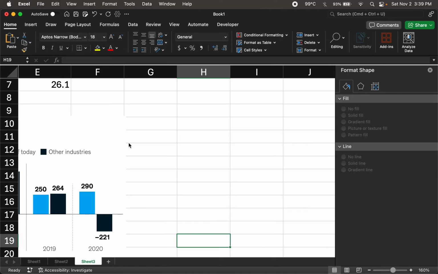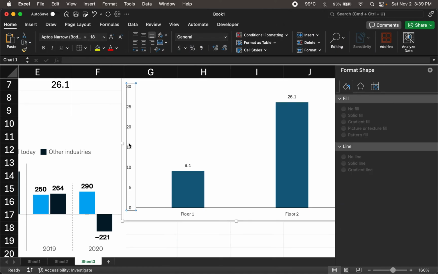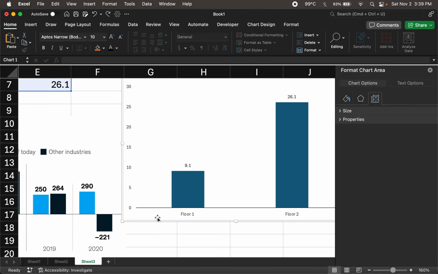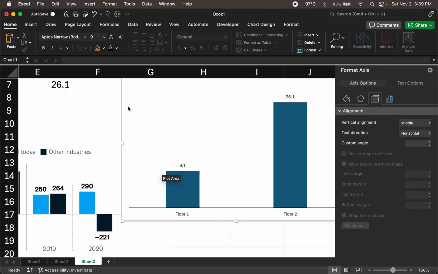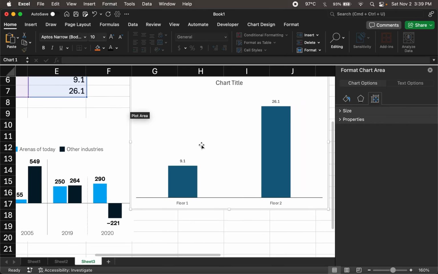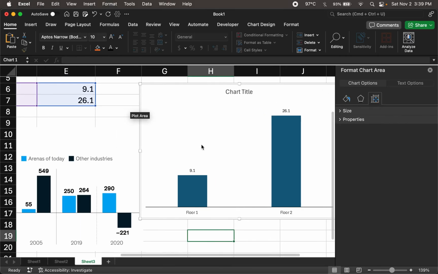And once again, I lose my chart. That's okay. Command Z or Control Z brings it back. I want to make sure I'm not selecting the entire chart, just this axis, and then I delete it, and it's gone. So that's pretty much about it as of now.